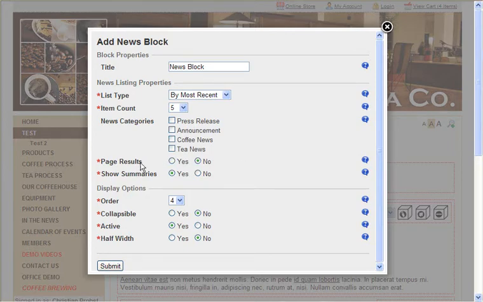Now I can choose page results, and what this does is it allows me to have additional pages available down at the bottom, much like Google has page 1, 2, 3, and 4 to show more results. So I'm going to select yes. Now I can choose to show my summaries. By choosing yes, I can have a little summary for my news article that will entice people to read more about the article, and then they can click to read more.